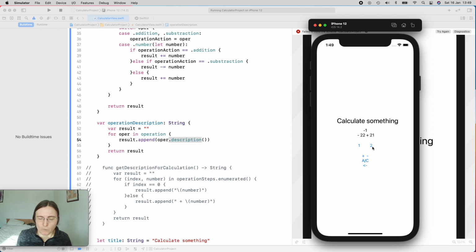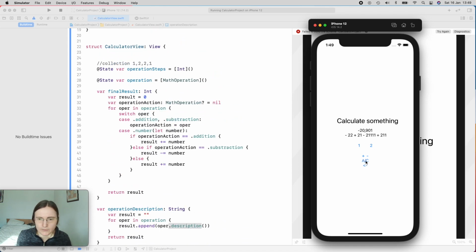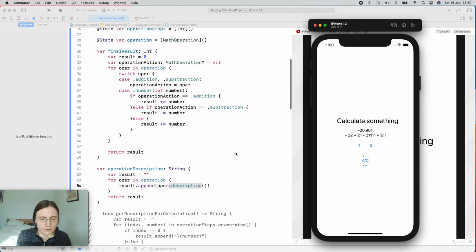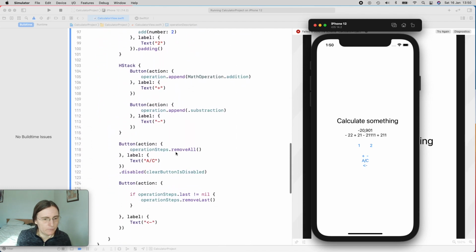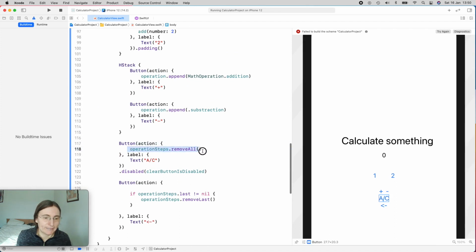Yeah, it seems I have a problem. If I press 1, you see it appears in my string, and now I can add a lot of numbers and then plus. But the first one didn't work. If I clear everything, this also doesn't work. My clear doesn't work because I still use the old operation step. I'm here using my operations.